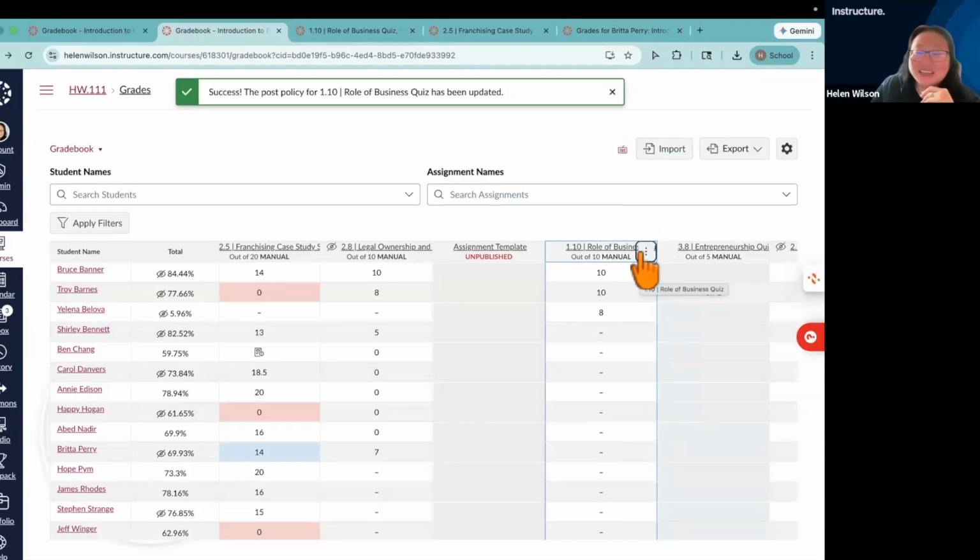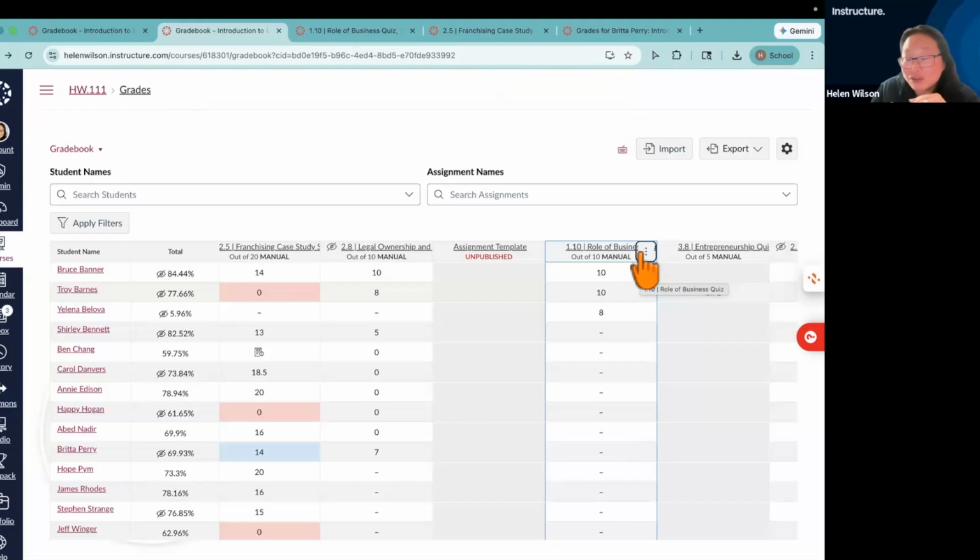Yeah, that's really nice. I was in Canvas when we didn't have that. I would be sitting there like a fool, clicking the menu to post grades. You don't have to do that anymore.